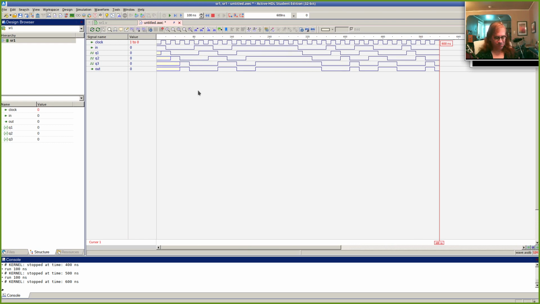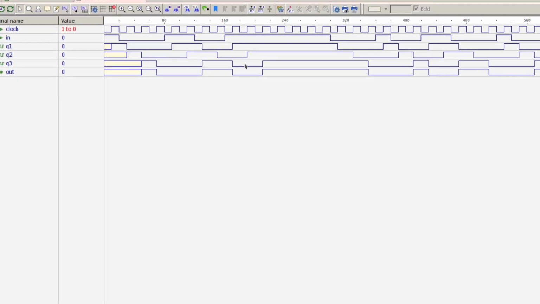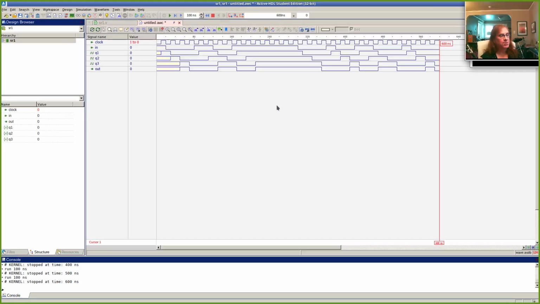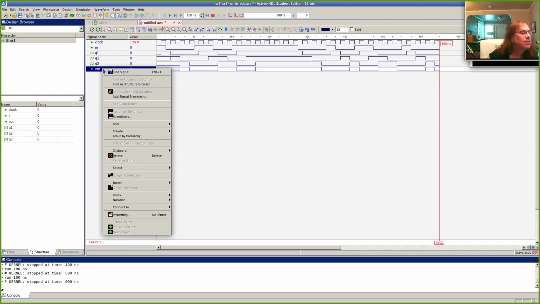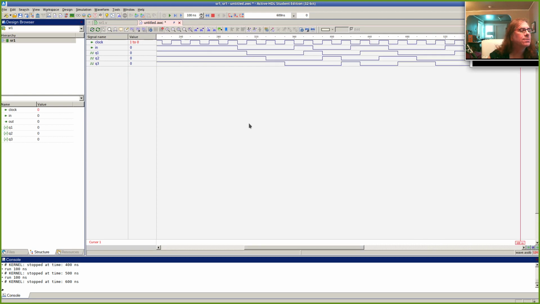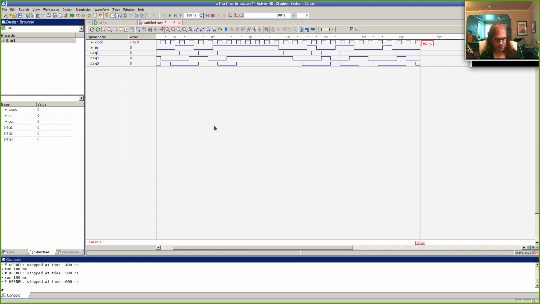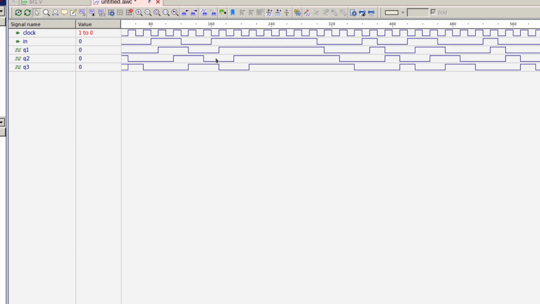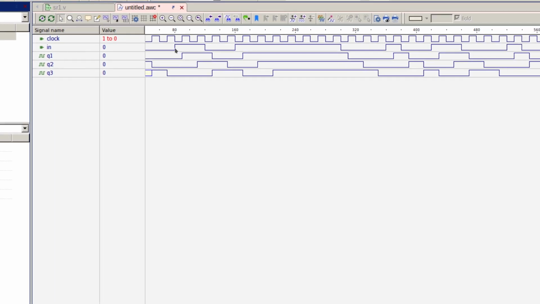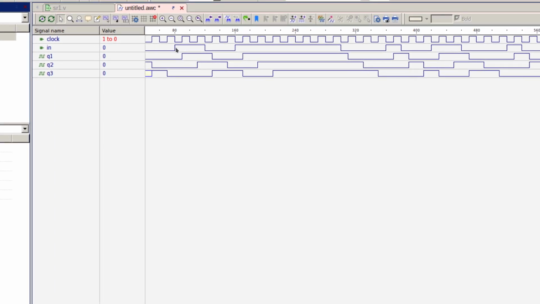All right, so here's our waveform. Let me get rid of my output signal. Let's just look at the 3 flip-flop values. Right? So this is classic shift register behavior. And I'm zoomed in a weird way, so this will scroll around. But you know, here our input went to a 1.